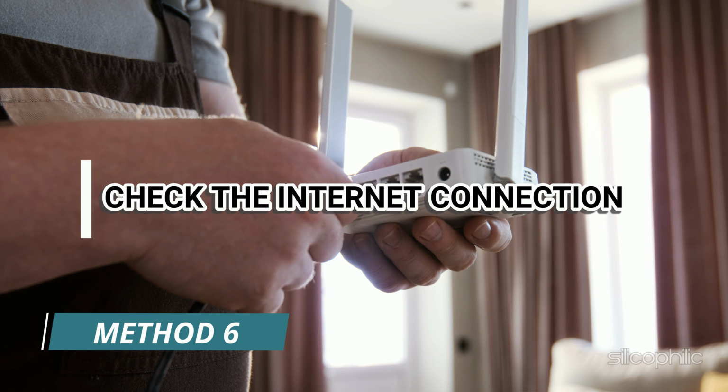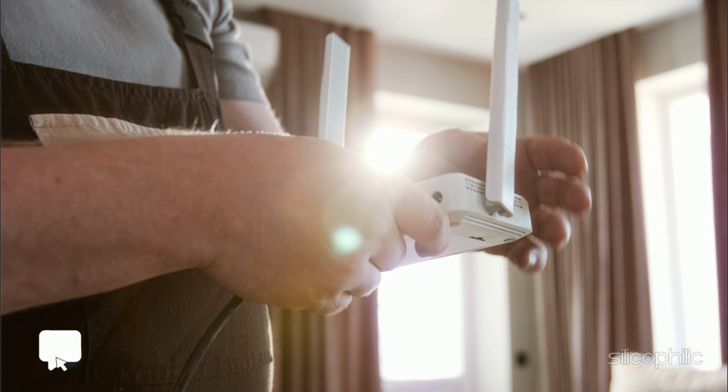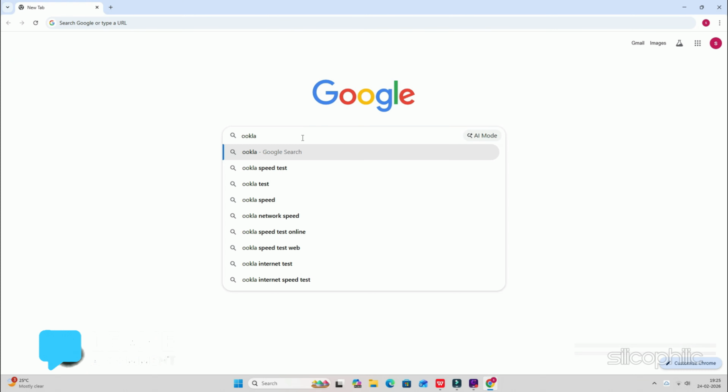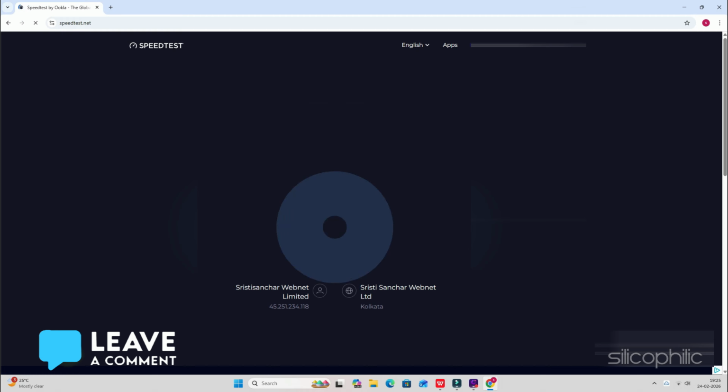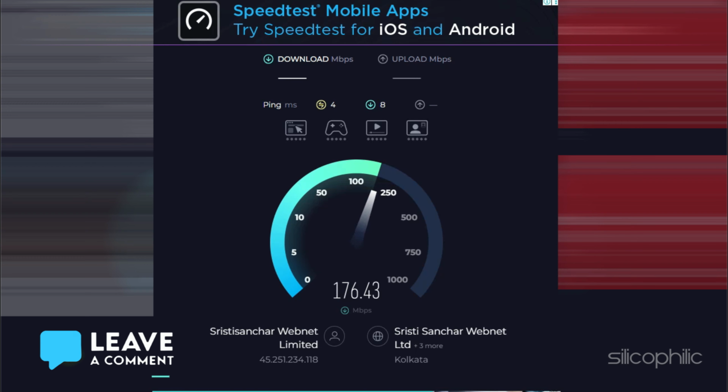Method 6. Check the internet connection. You need to have a stable internet connection to use Steam. Visit this website to check the internet speed. If the speed is slow, contact your service operator.